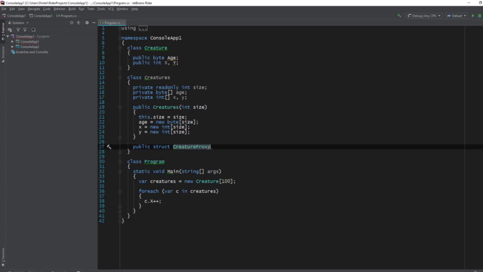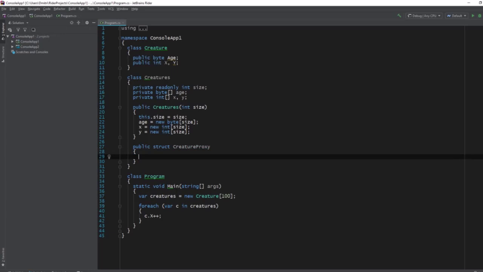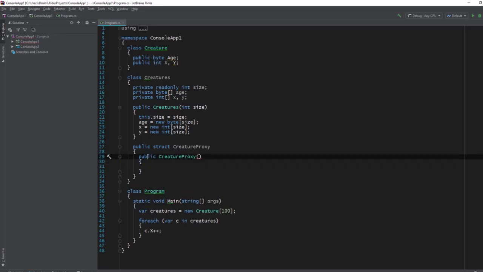Now, notice I'm using a struct here because it's not actually going to store any significant values. The only thing that we need to store is the index of the creature to access and a reference to the overall set of creatures. So let me show you how this will work. We're going to start by building a constructor.